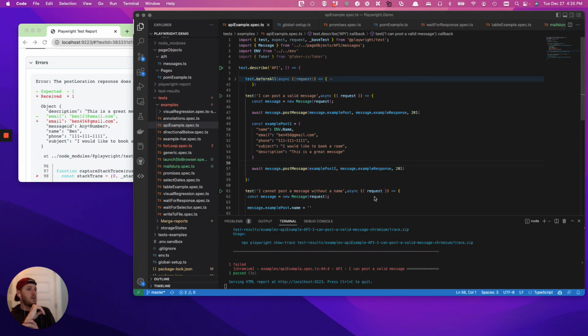Hello, hello. So today I'm going to quickly talk about JSON comparisons with Playwright, some of the default functionality built into it, and then a couple of tidbits about other great components of it.